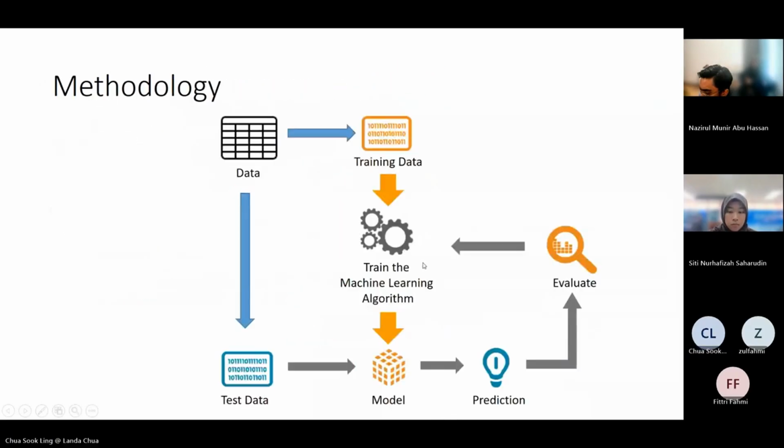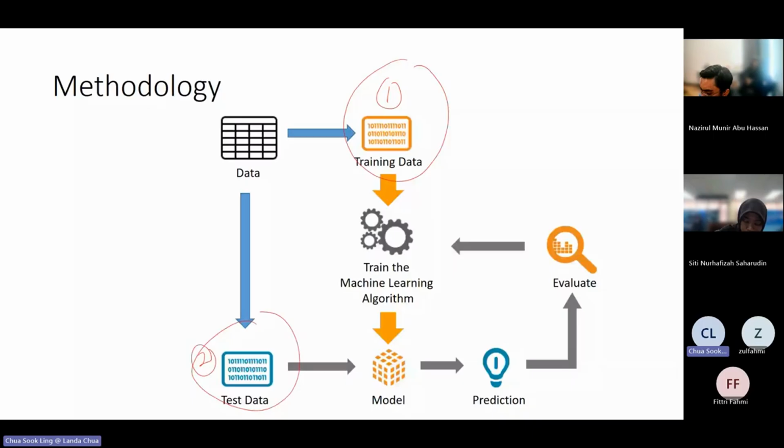Okay, then for the methodology: normally when we want to do machine learning, for the data set we need to split the data into 2 parts, the training and the test data. The training data will be used to train the machine learning algorithm. Once we have the model, we use the test data to do the evaluation. So the training data and test data have to be different. It cannot be the same, so that we can fully test the model.